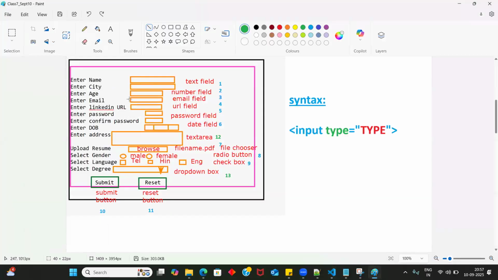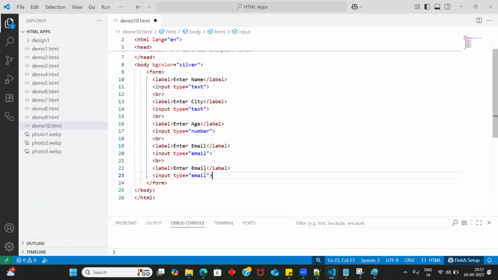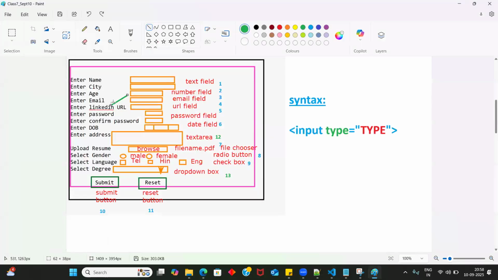Next, guys, LinkedIn. Enter LinkedIn URL. Just say LinkedIn URL, and here just say input type equal to URL. Yes, you're absolutely correct.